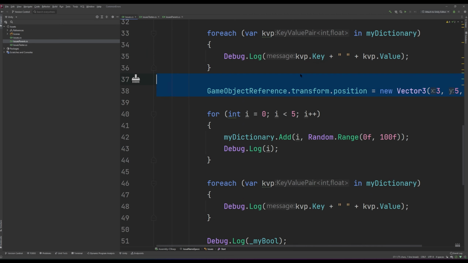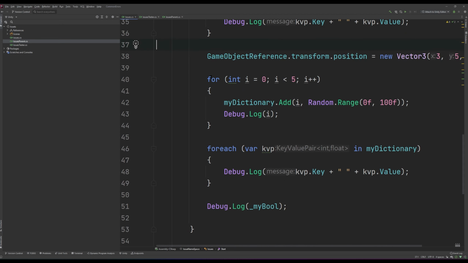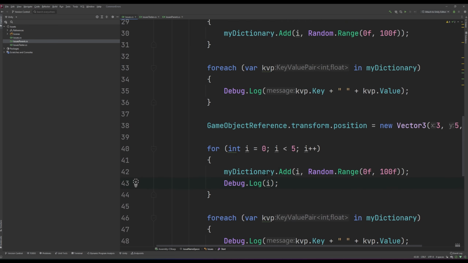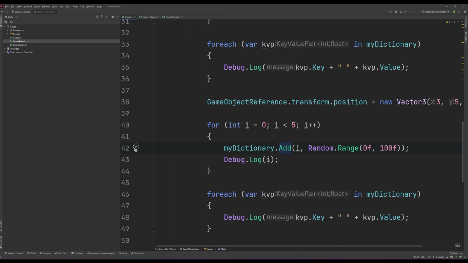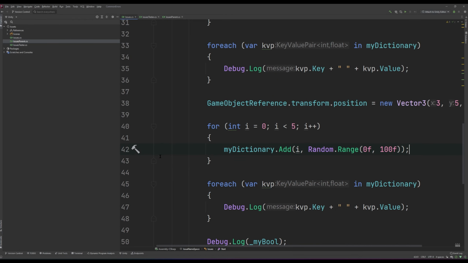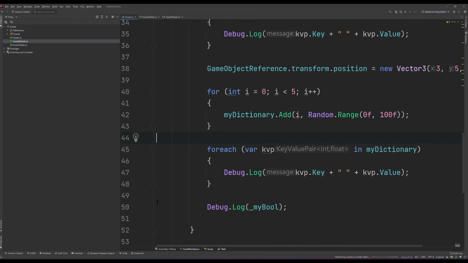Oh no, we'll keep that. Why not? Then we're going to go into another loop, and try and add to our dictionary again. We're going to do the same thing. So while 0 is less than 5, we'll add that index into our dictionary, and then we're going to print them back out. So let's see if that will work.